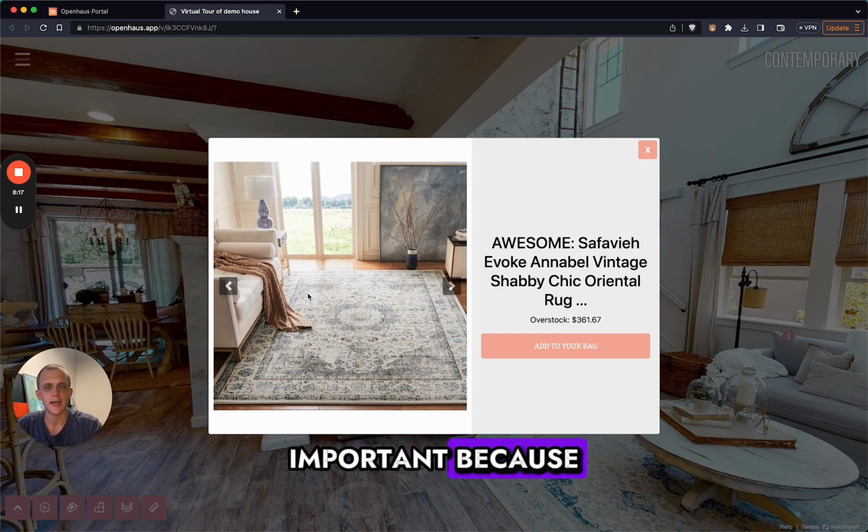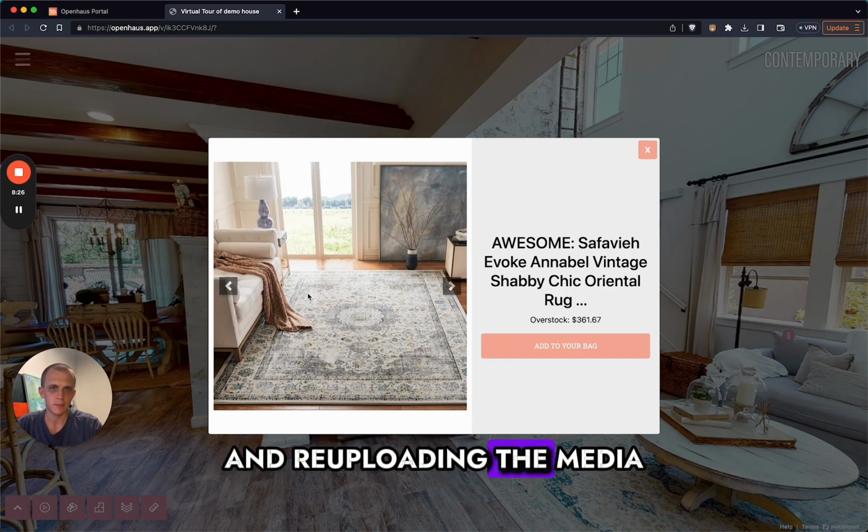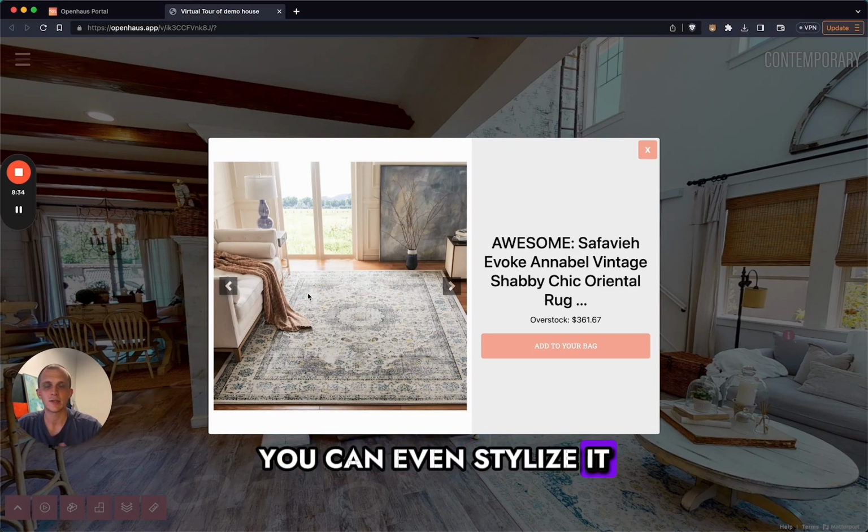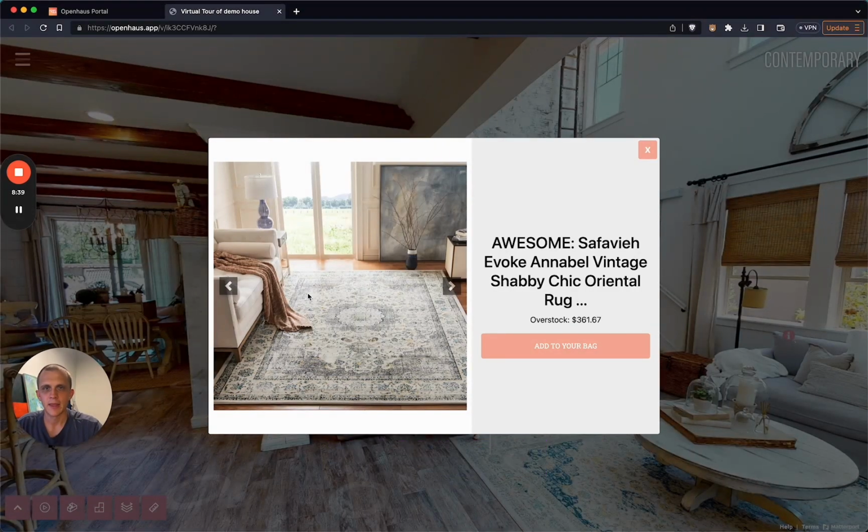This is important because if you want to import your tags and just change a title or a description, but don't want to worry about finding the media again and re-uploading the media, you don't have to. You can actually just import your tags, don't touch the media, just change the title and the description. You can even stylize it, do whatever you want, but it will just continue to use the media that was from when you originally added that Matter tag. I hope that makes sense.